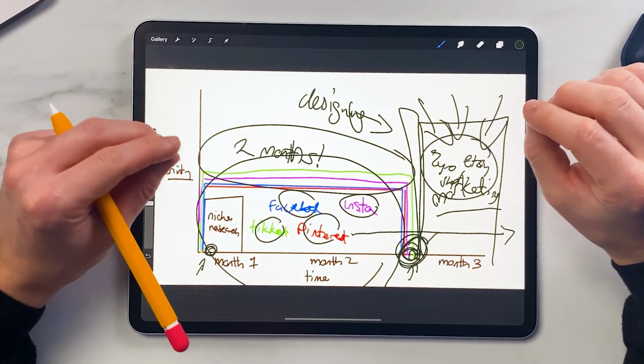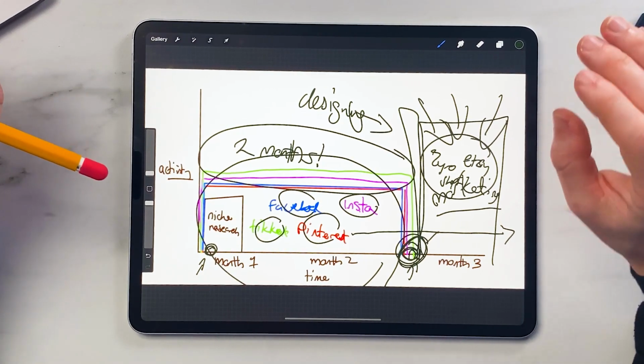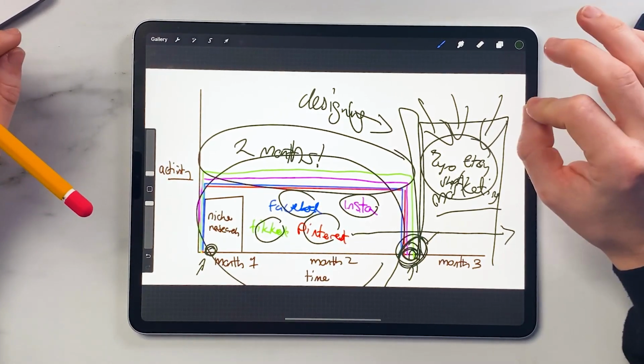So once your store is finished, add it to all of your social platforms. Pinterest, you can add it to all your new pins, and if you have very popular pins that took off, you can go back, edit them, and add a link.